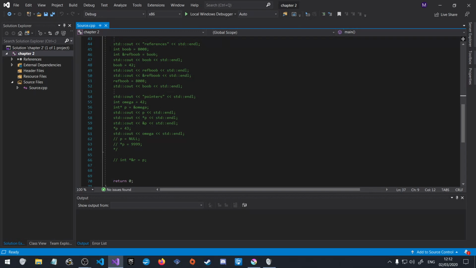What do we got here? So we got int bob equals 8008. Int ref bob equals bob. Standard cout bob. Bob equals 42. Standard cout ref bob gives us 42, and that gives us 42. And then ref bob equals 808, and then standard cout bob will give us 808, which is cool. So you can use a reference to change the value of what the reference is pointing to.